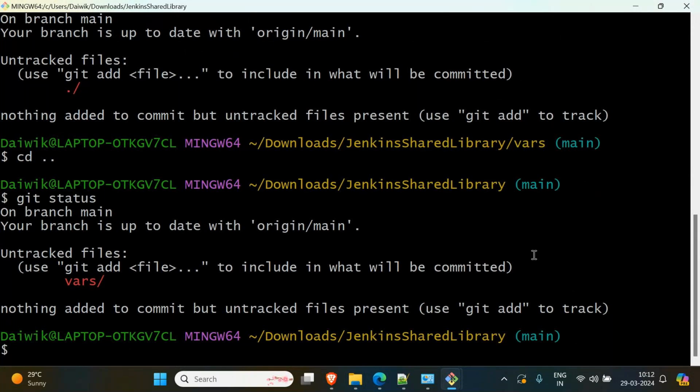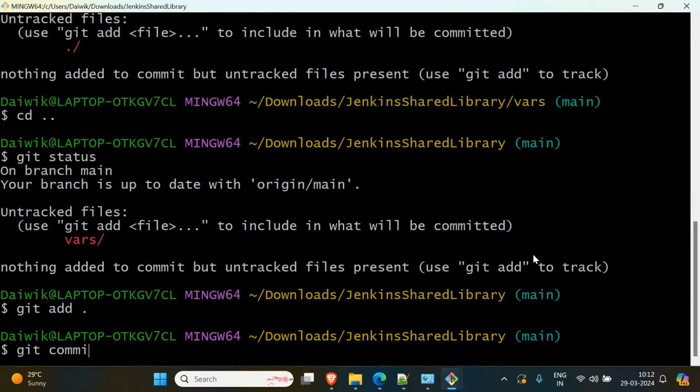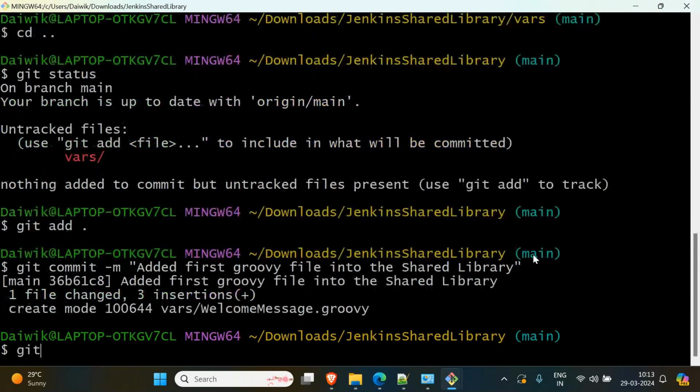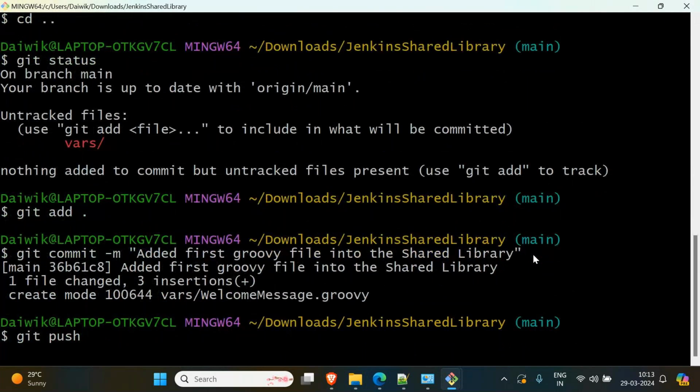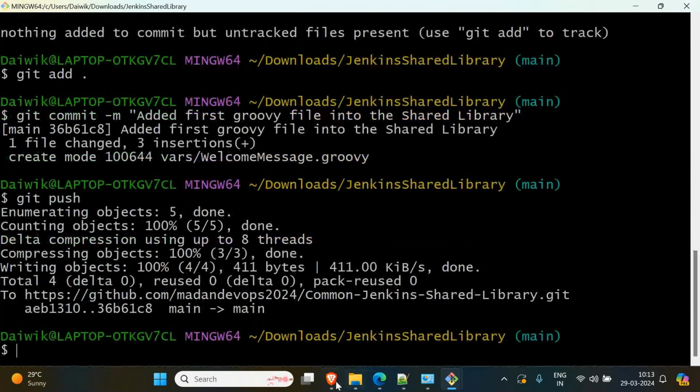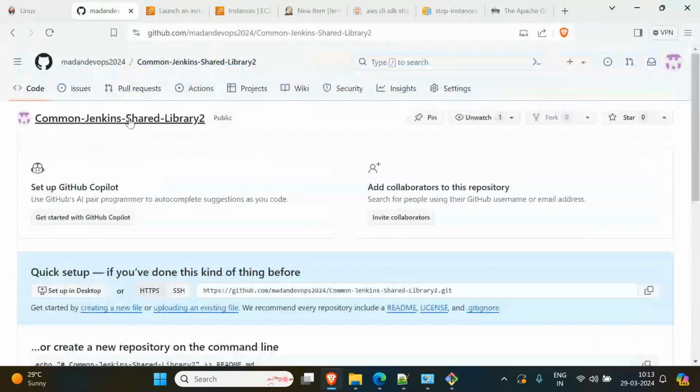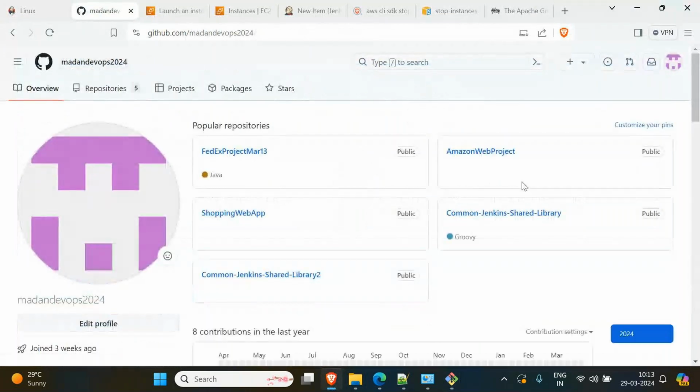Anyway, now what I will do? Git add dot, and then git commit -m, added first groovy file into the library. Now let's push it. Git push. Now let us go here and see whether we are able to see our library. I'm ignoring library 2, this I created, ignoring it. I'm going to the previous one. Let's see whether we have the file uploaded here or not.